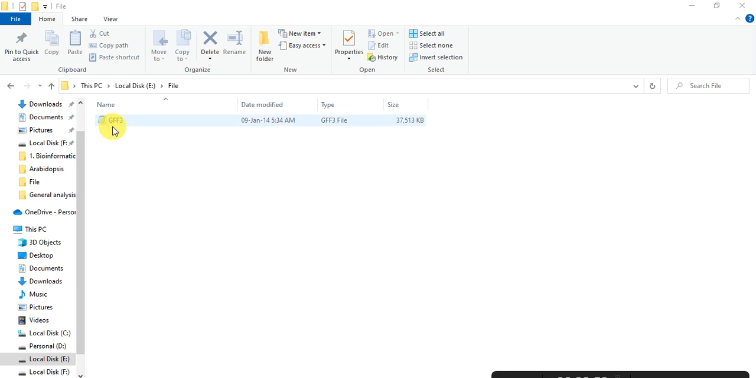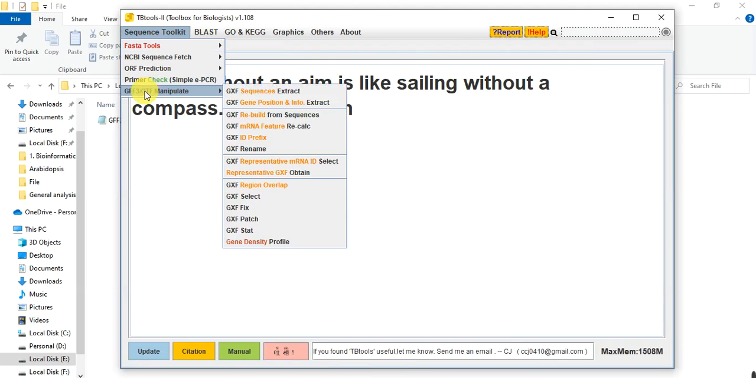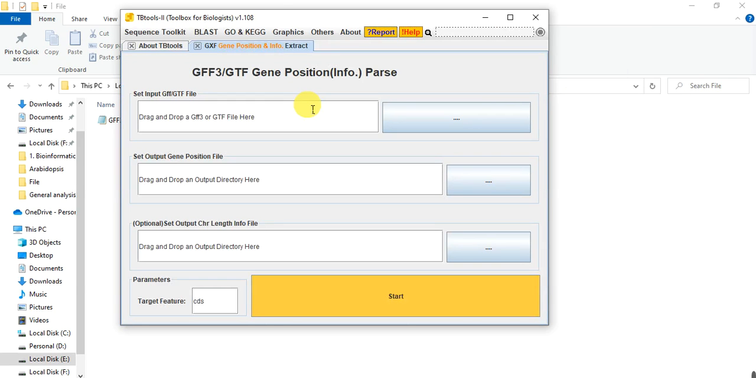So this is the GFF3 file of our organism that we have downloaded from NCBI or any database that you are using for your organism. So open TBtools, then go to Sequence Toolkit, then GFF3/GTF Manipulate, and here GXF Gene Position and Info Extract.